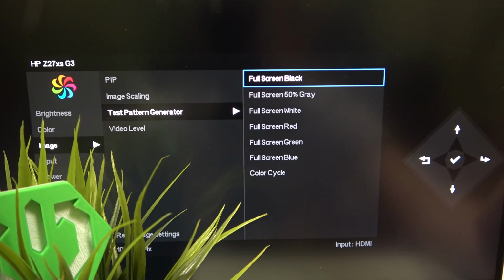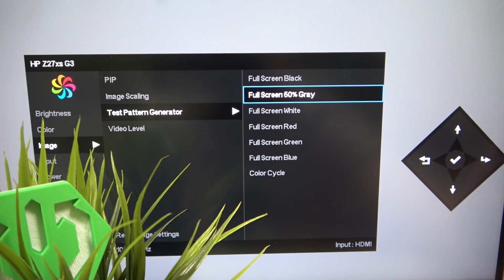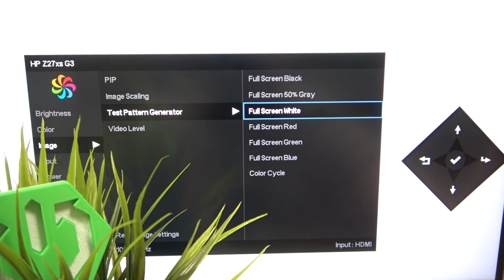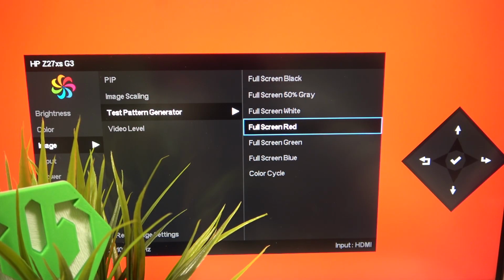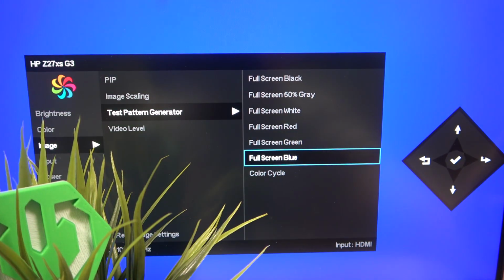Here we have full screen black, full screen 50% gray, full screen white, full screen red, full screen green, full screen blue, and color cycle. We can click on it to enable color cycle.